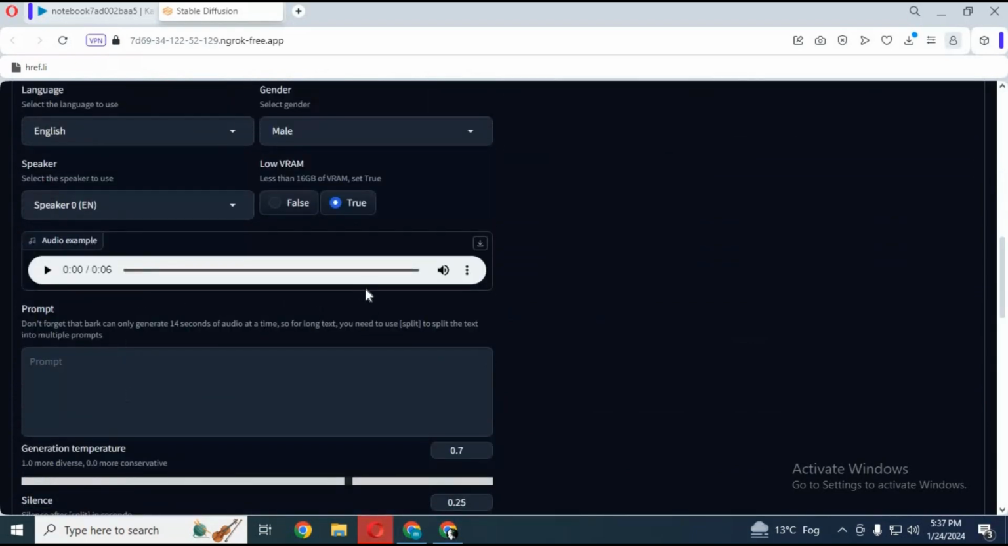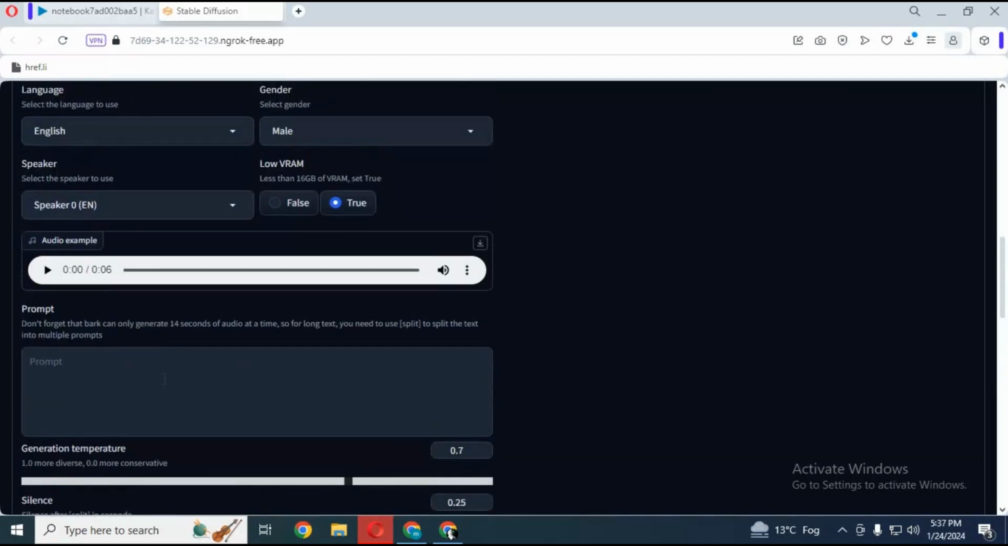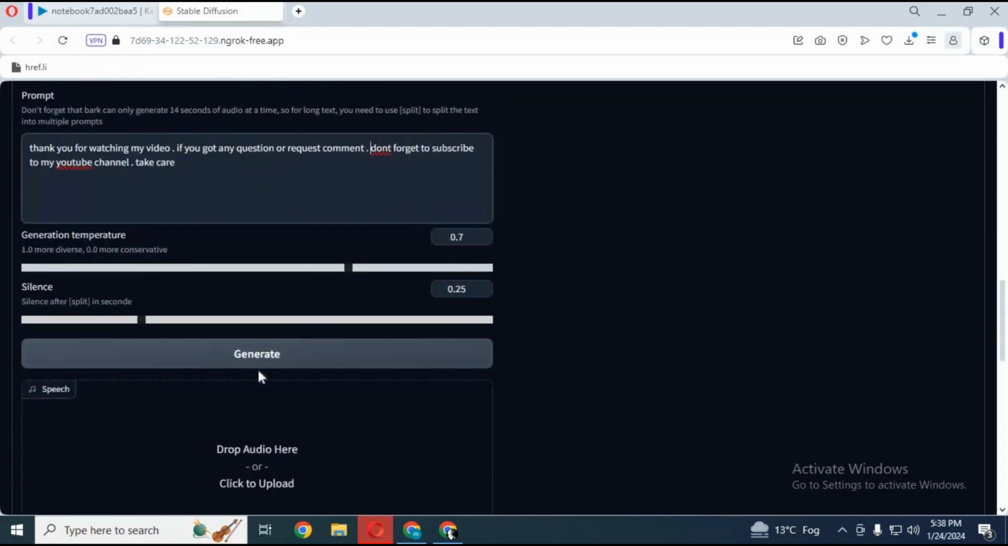What makes it amazing is that it has a Bark text to speech option. If you don't want to upload your own voice file, just simply type what you want to convert to speech. Click generate, and this will turn the text to speech to use in wav2lip.